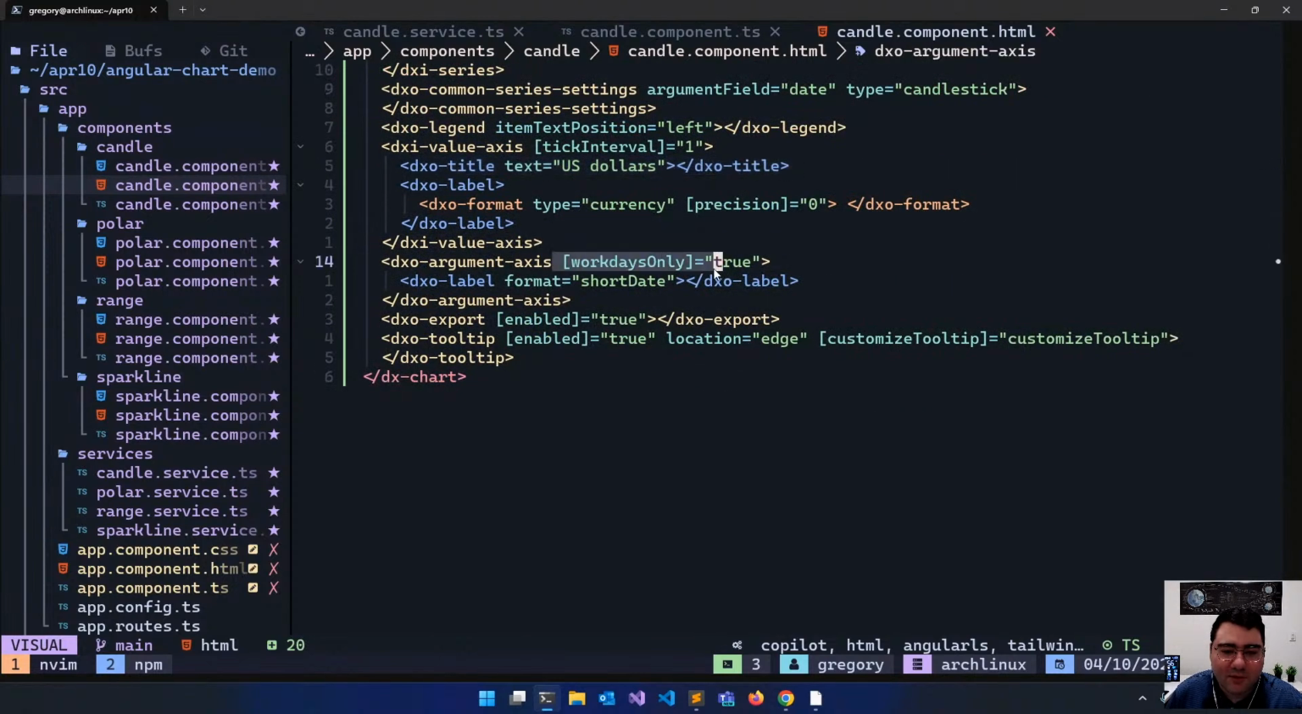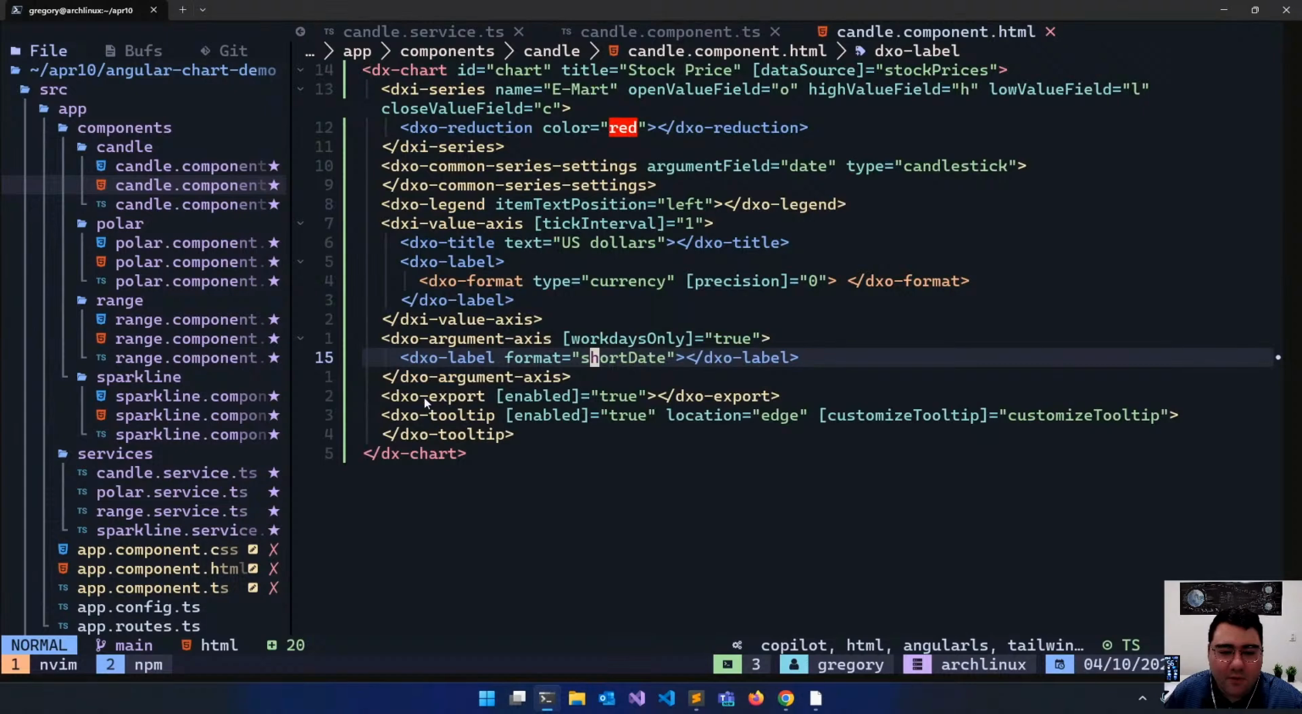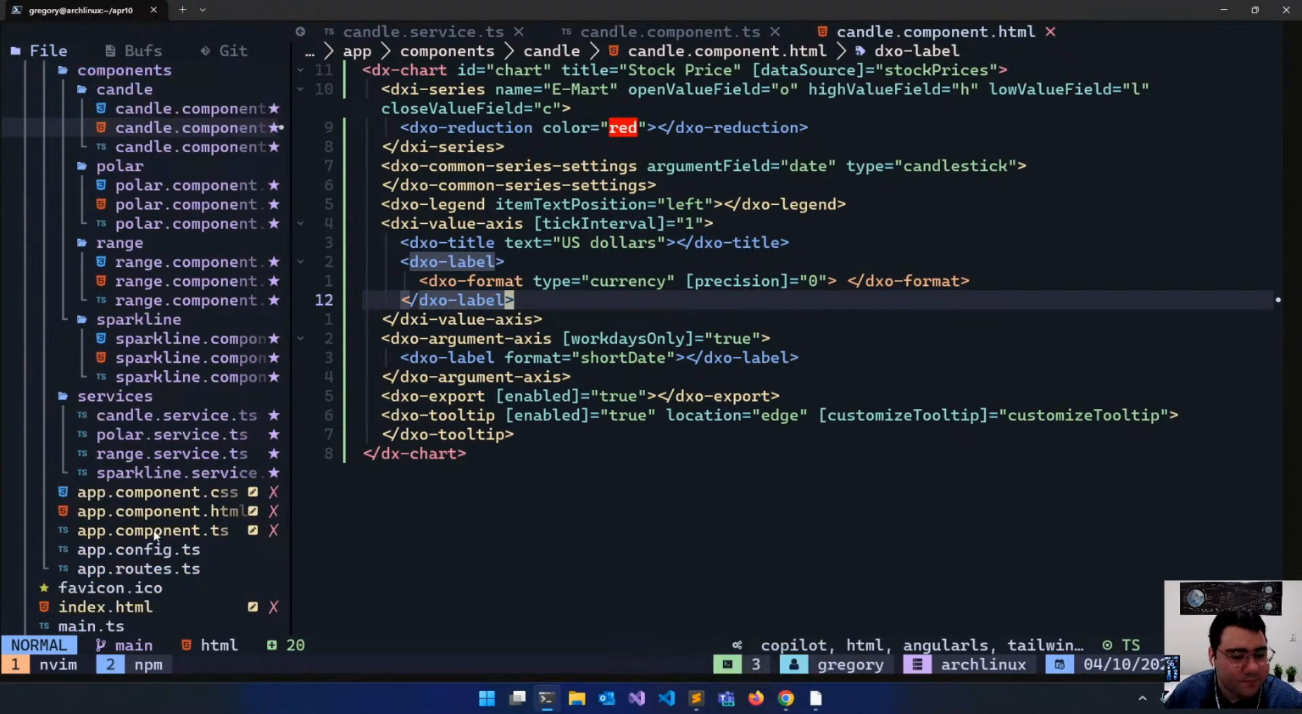Work days only is going to be true, so it's only going to show Monday through Friday, of course. We have the short date format label here, and all this stuff is just part of our API. We can get rid of some of this stuff, or we can add more. It just depends on what it takes to get the chart looking how you like. Yeah, that is really impressive, the amount of customization features that you can put in.